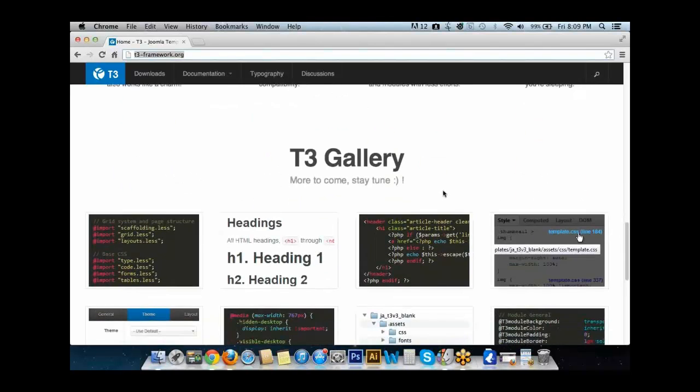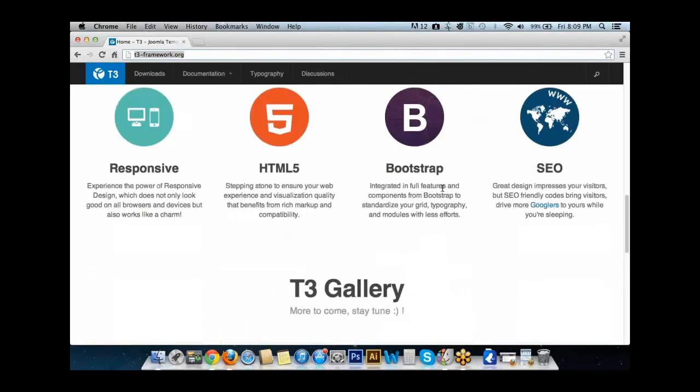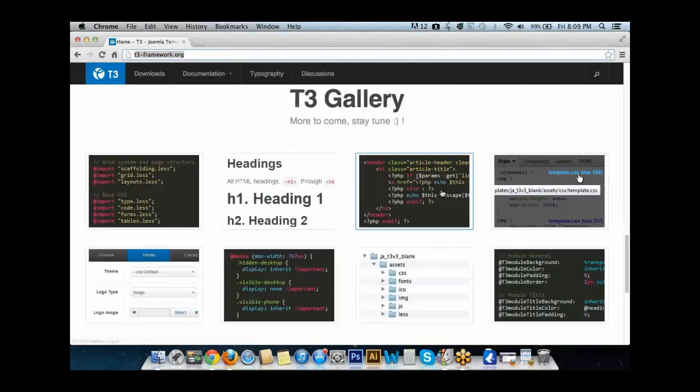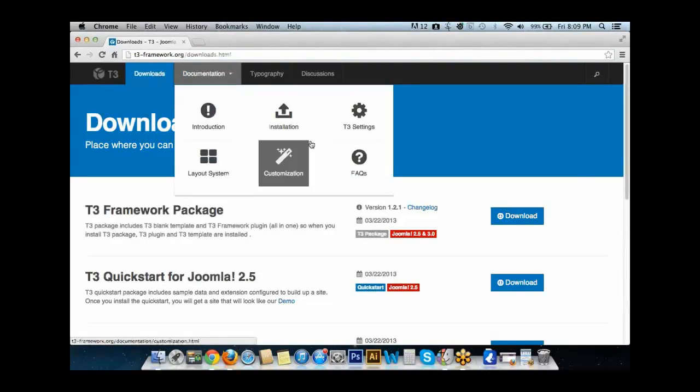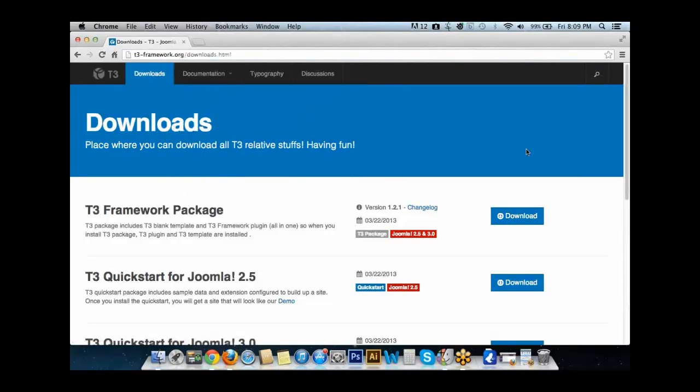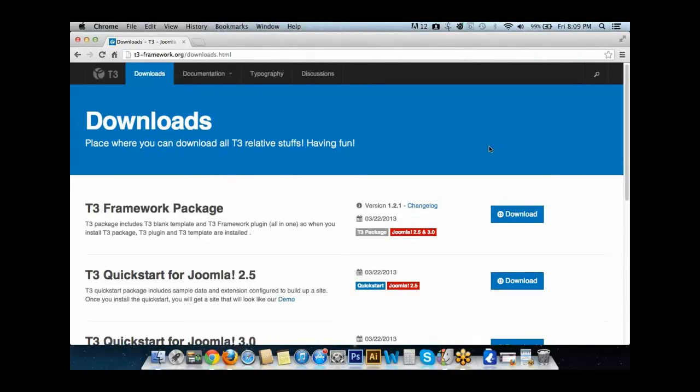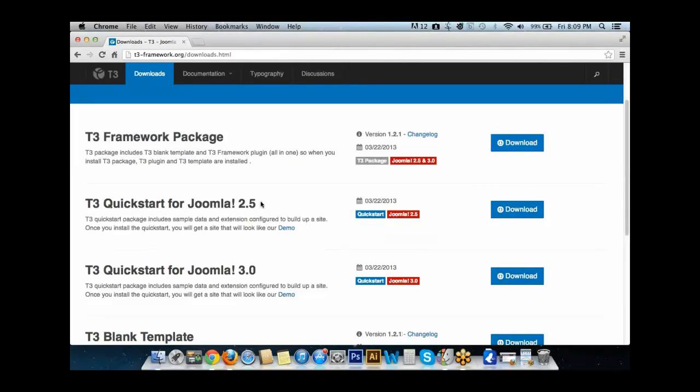As you can see on the main page, you have the T3 gallery with some screenshots, the live demo, the download T3. So let's check out the download page on the top. Okay, as you can see here, you have a couple options. This is where you can get everything to do with T3 version 3. You can get the framework package, you can get the quick start for Joomla 2.5 and Joomla 3.0.